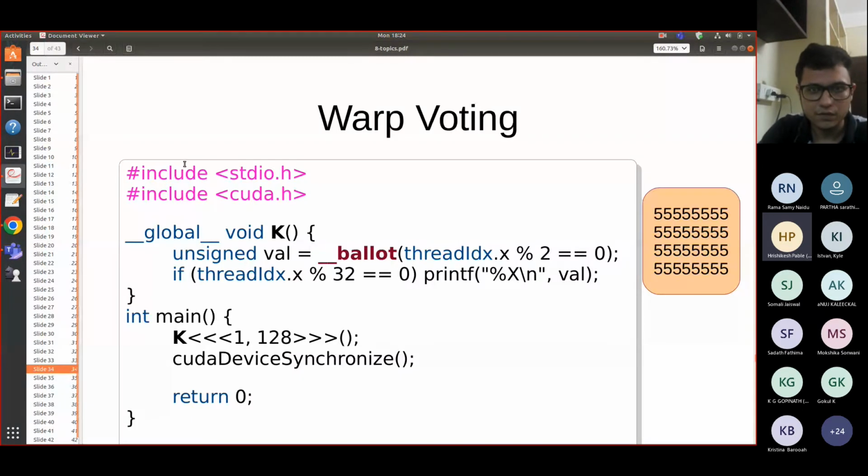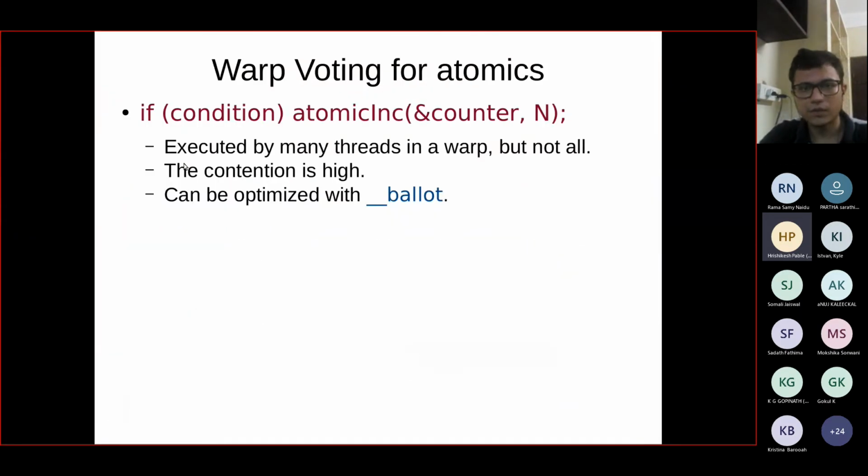Okay, so let us move further from this and finish our discussion of warp voting. In general we can combine warp voting and atomics to efficiently do atomic operations. So let us see how. Let us say you have this condition, and you are doing an atomic increment on some variable counter based on it. If this condition is satisfied, you will increment the counter by value n. And this will be executed by many of the warp threads, right?